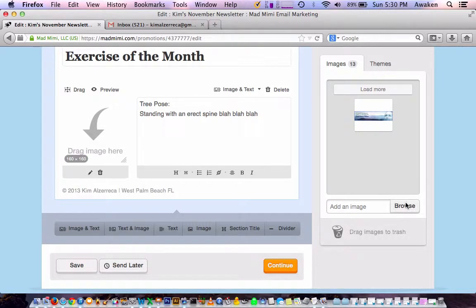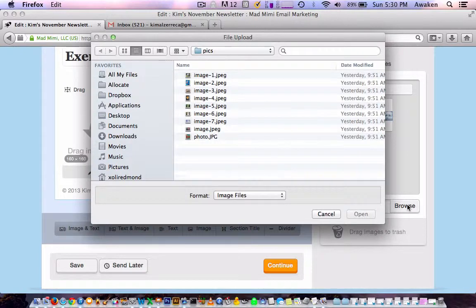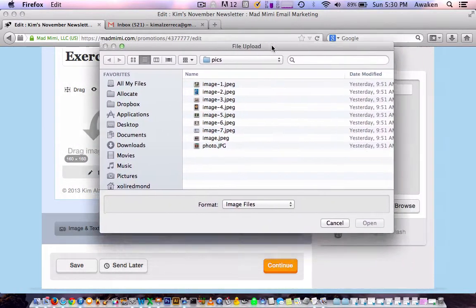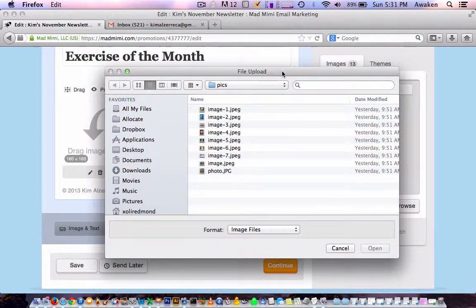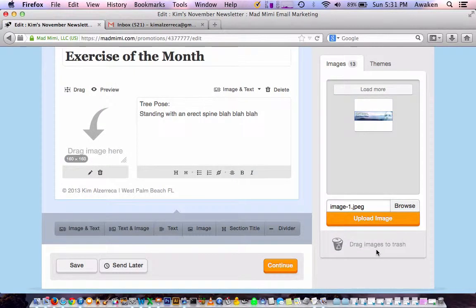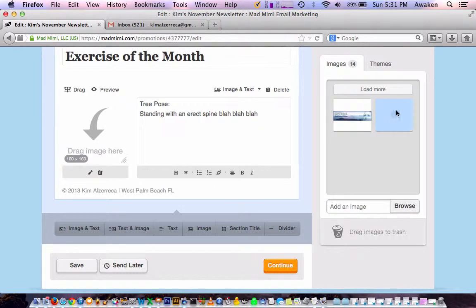We would go browse over here. This window looks different because I have a Mac, but it's going to be similar on your computer. You'll go to your folder that has images, wherever you save your images on your computer, and you just choose one, and then you go to open. And then you click Upload Image. And you'll see it's uploading here, and there it is, a horse.